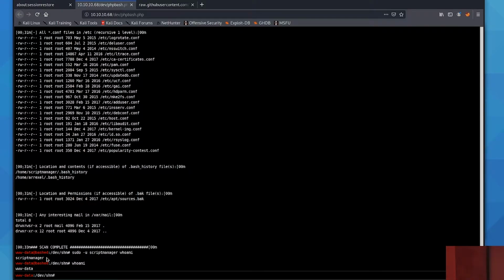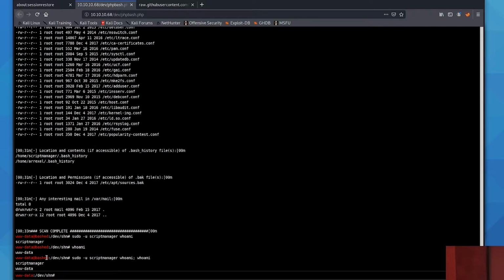So every single time, look right there, right? I ran that there, and then I ran it again, and now I'm back to www-data. Every time, these commands are not persisting. I'm not able to just switch to script manager and stay there.